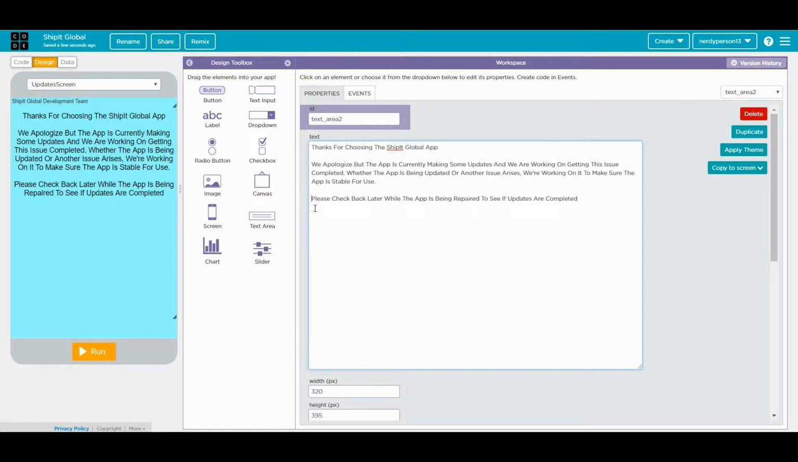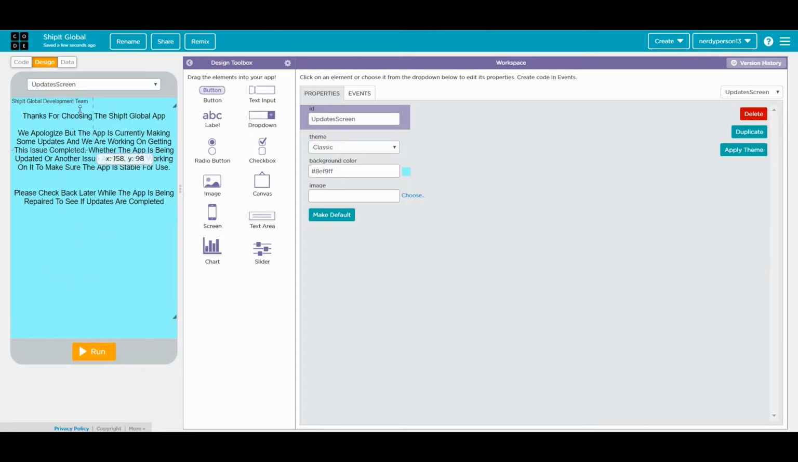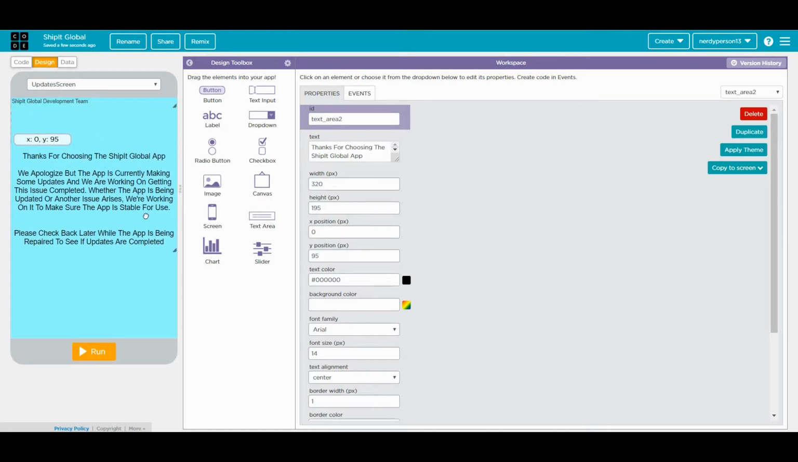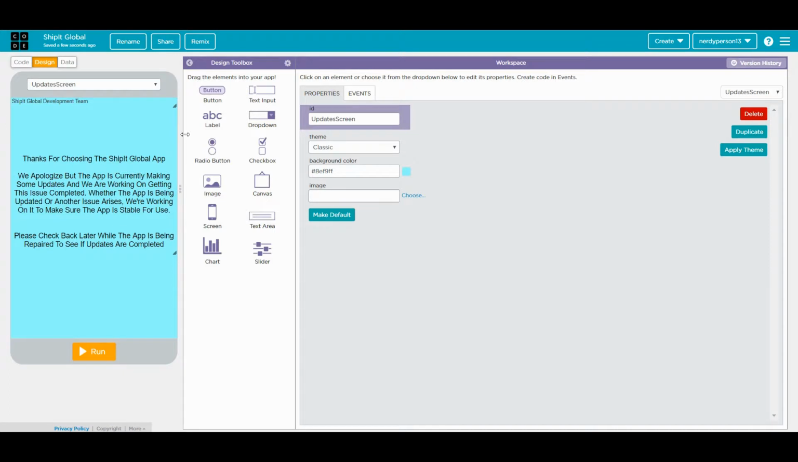Okay, so I went ahead and added some text. You don't have to add this text exactly, but it's pretty nice if you add something like this, or if you have your own version of this.